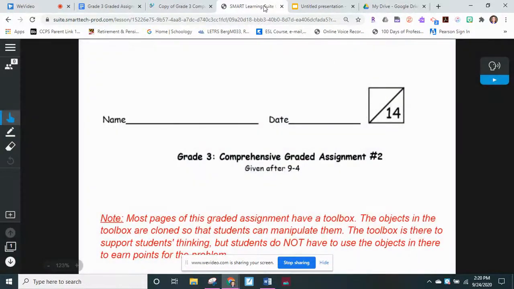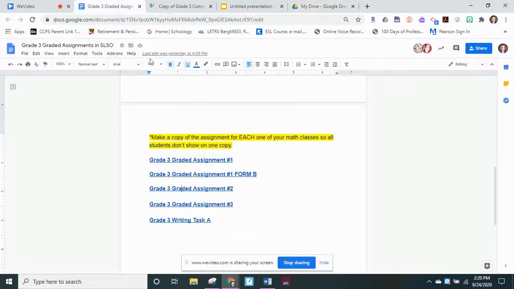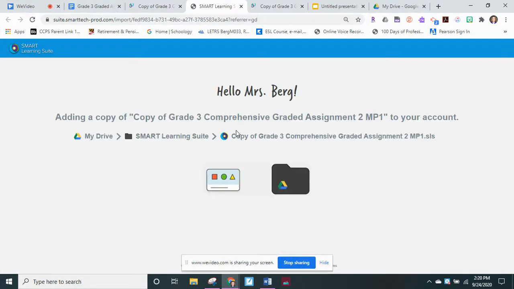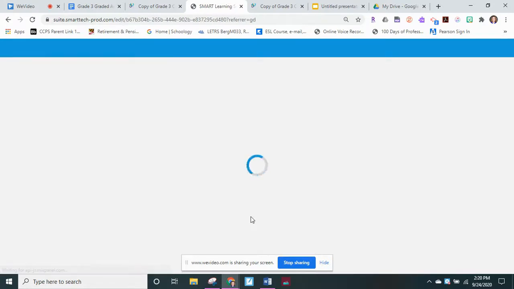So then I'm going to do the same thing. I'm going to get out of here, and then I'm going to click on this graded assignment number 2 one more time for my second class. And maybe this time I'm going to save it as the other homeroom teacher. So again, you can see this click path. It's showing that it's putting another copy into my Smart Learning Suite. I want to edit the lesson.